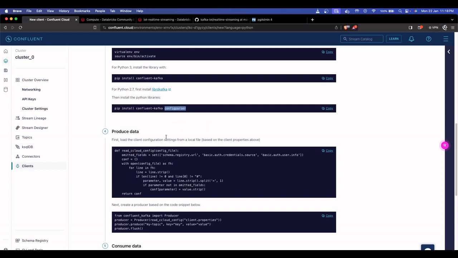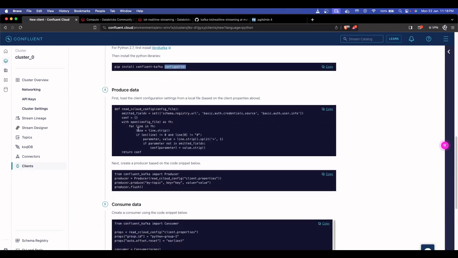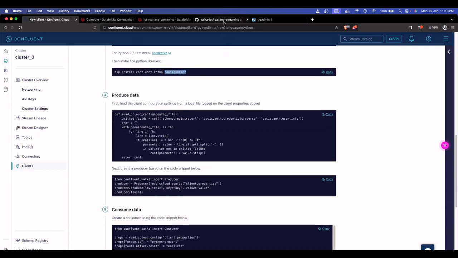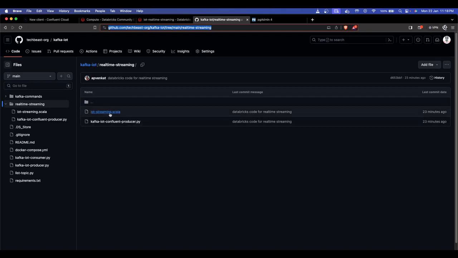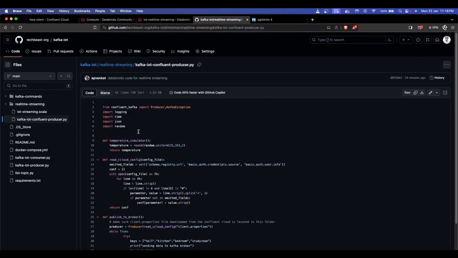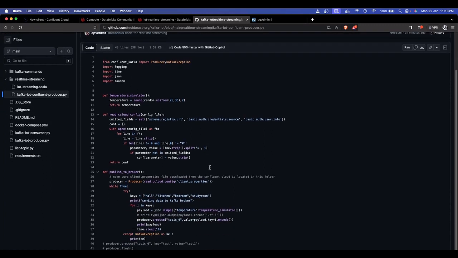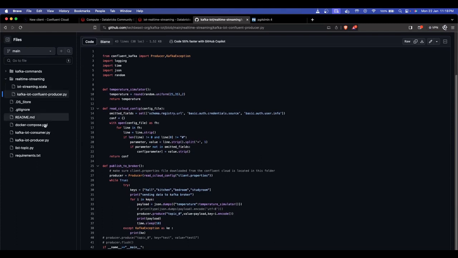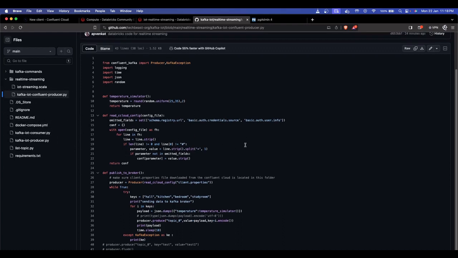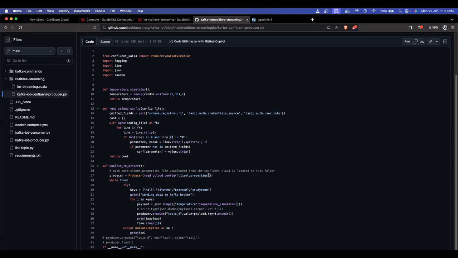Then this is the code for producing the data. I have used this to read the configuration and establish a connection with Confluent, but our actual code is here. In my case, you can see the Kafka IoT Confluent producer. You can check the code in the description. I have excluded the client.properties in my gitignore, but in your case, you should have a client.properties. Since it contains the API key and secret, I did not include it here.